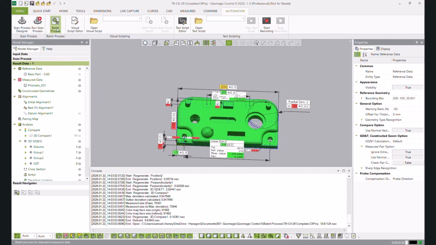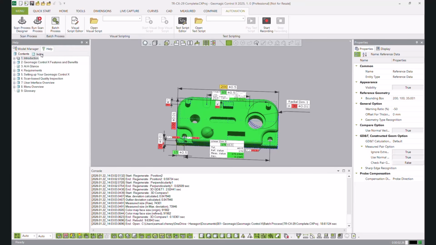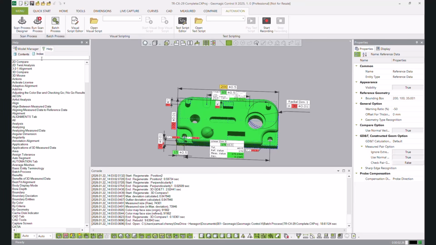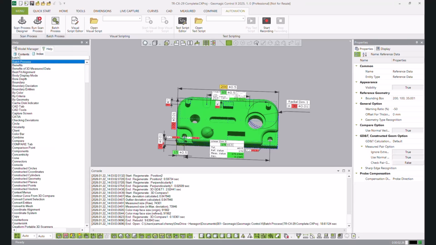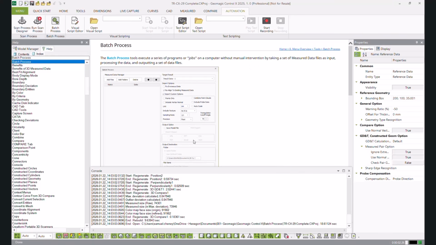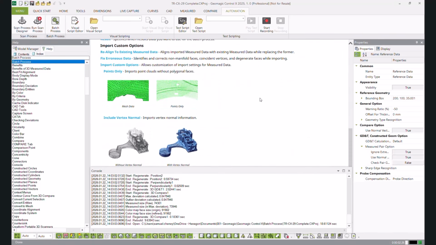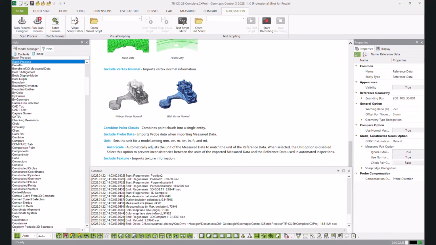Okay, well, it's always here. And if you can't find it, feel free to come to the Help tab, Index, and you can always type in batch. And there we go. We get the help for the batch process. If we double click on it, we can open it up, and we've got all of the help article for the batch process.